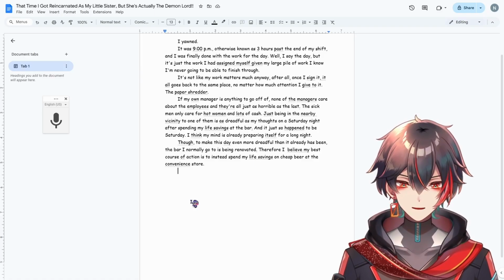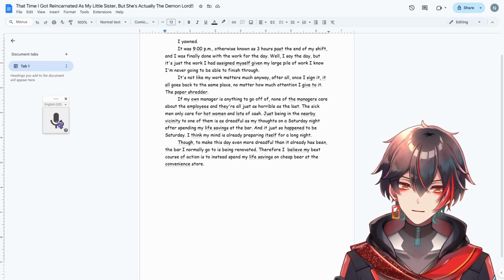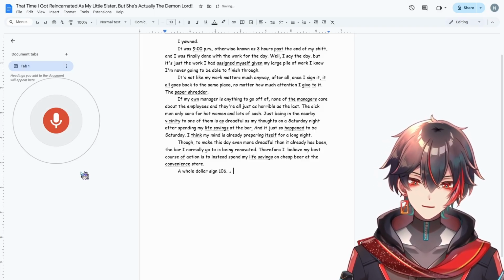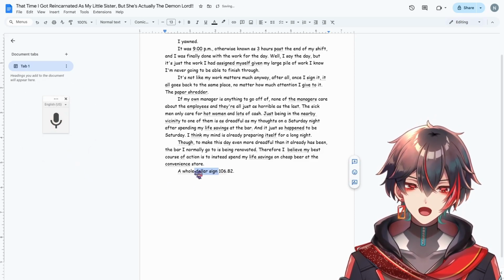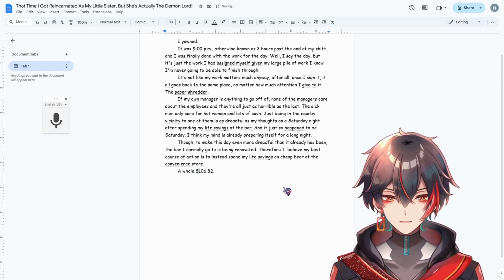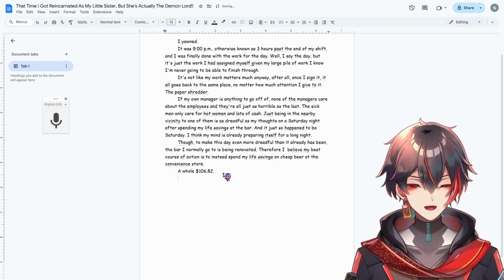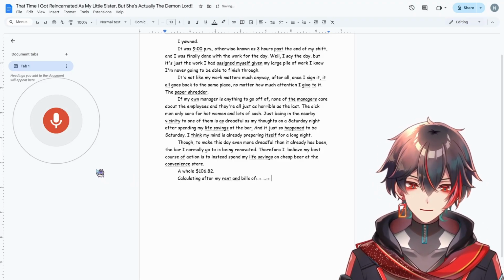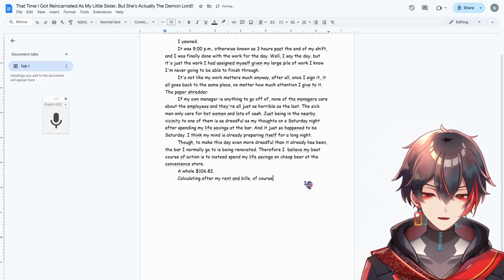My life savings on cheap beer at the convenience store. A whole $106.82. Period. Does not have the dollar sign. Oh boy, which one is it on the keyboard? Oh, number 4. There we go. $106.82. Calculating after my rent and bills, of course. See, the guy's somewhat responsible.